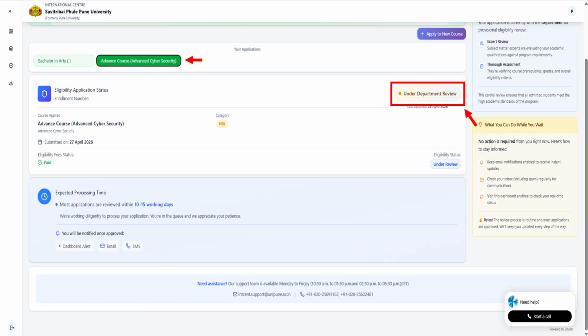Your application will now be sent to the Eligibility Department for verification, and the provisional eligibility confirmation typically takes 10 to 15 working days. You can track the progress of your application on the dashboard at any time. The status will read Under Department Review, while the Eligibility Department checks your marks, your documents, and whether you meet the rules of the course you applied for.